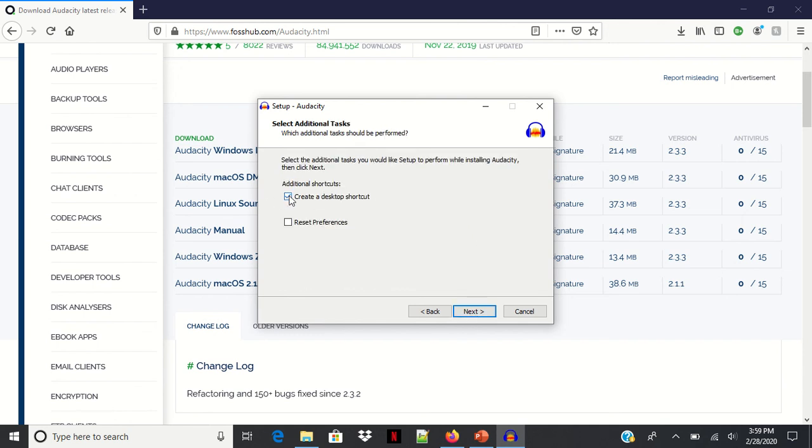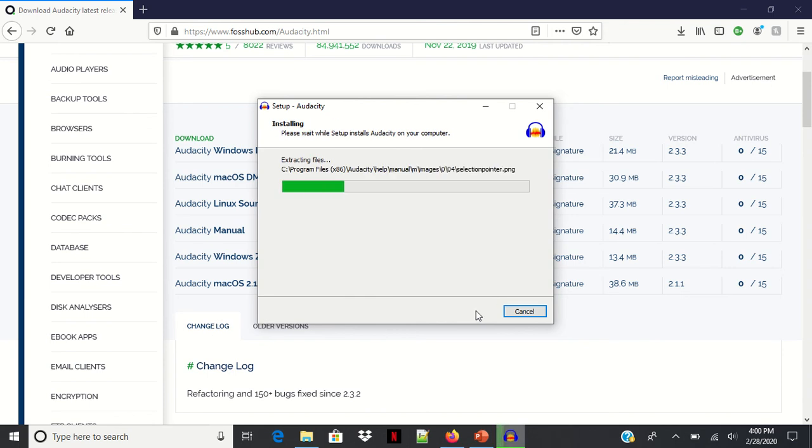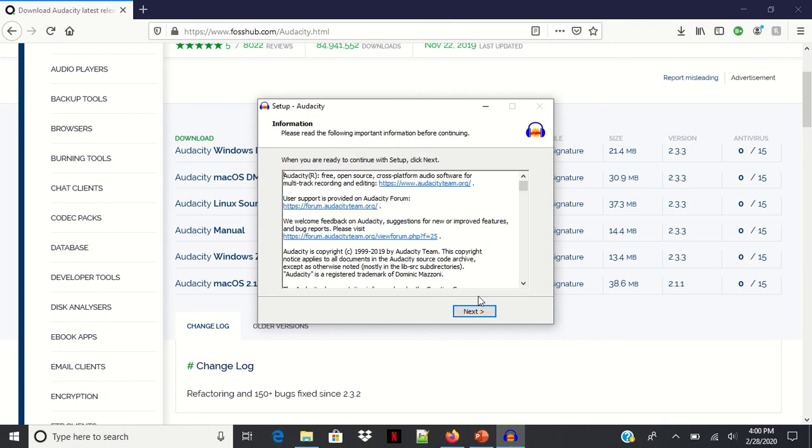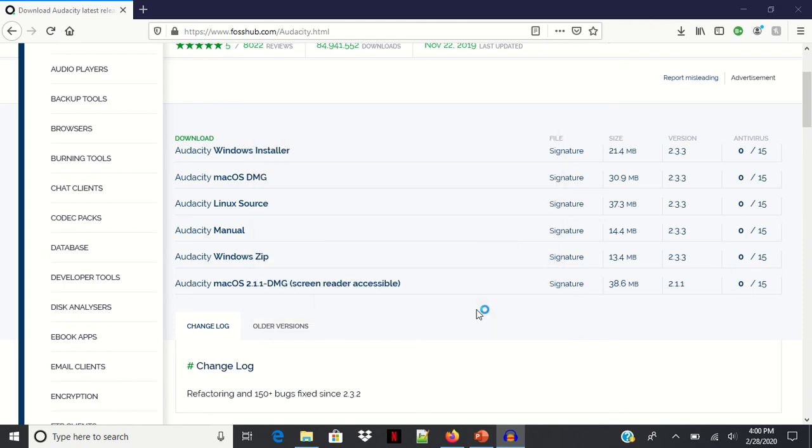I do want to create a desktop shortcut. So there it is. And this is just click install for that. And I'm going to click install and it's going to do its thing. So just give it a minute. Now we want to just click next. We want to launch this and we are going to click finish.